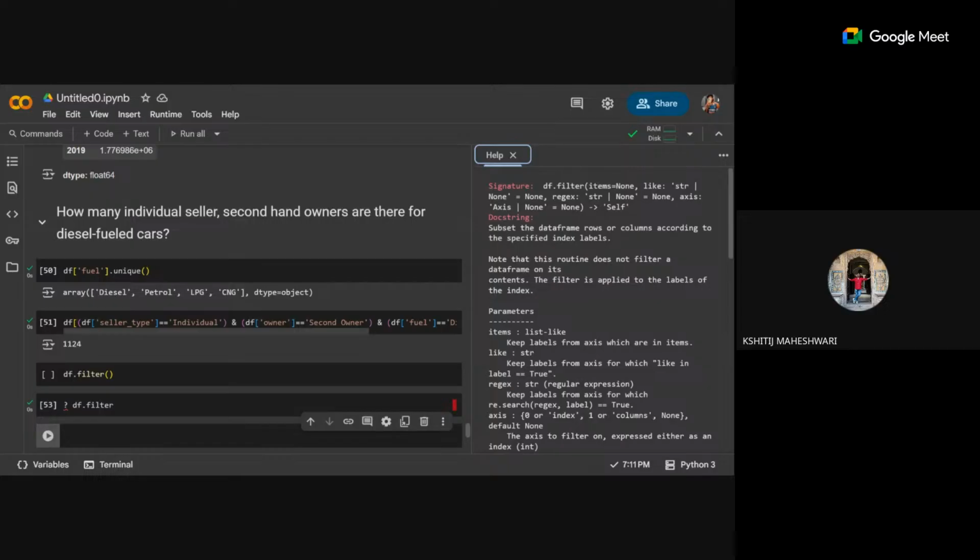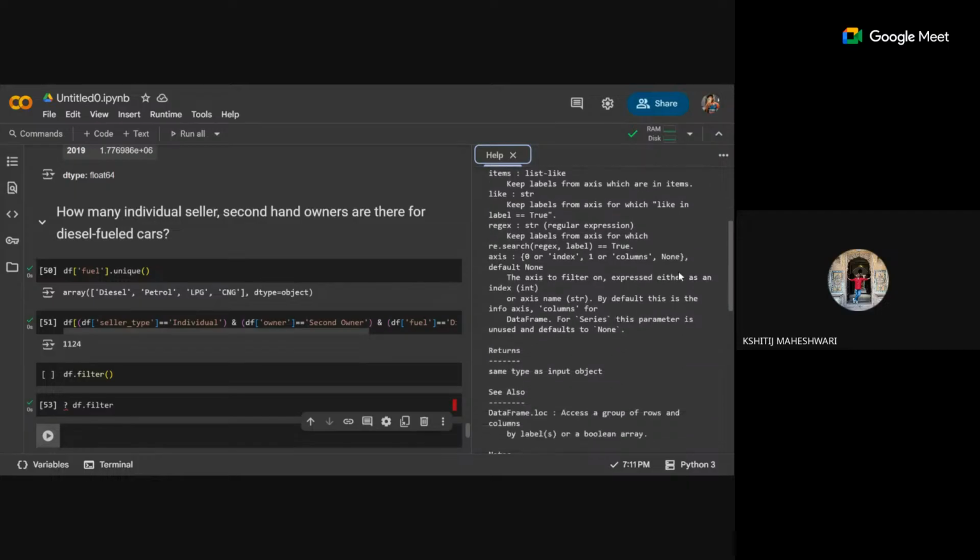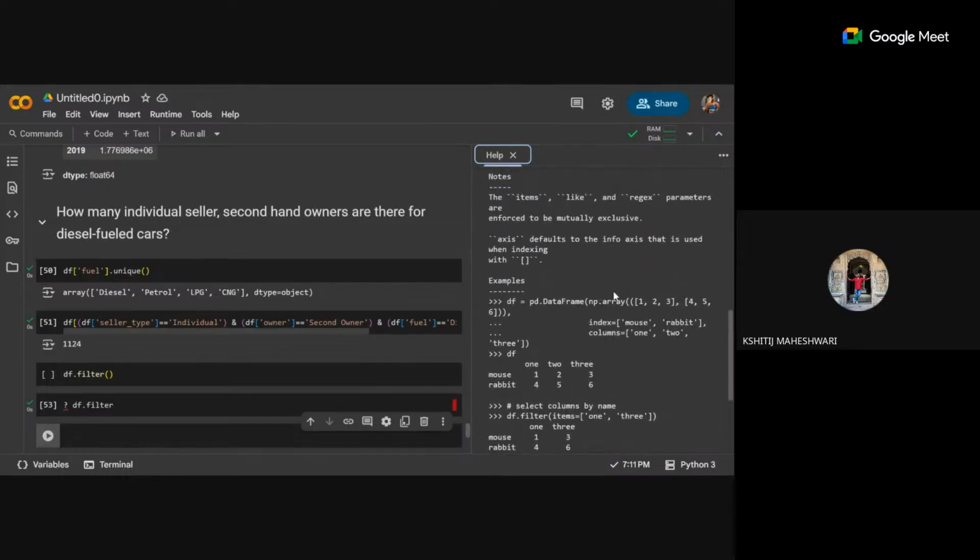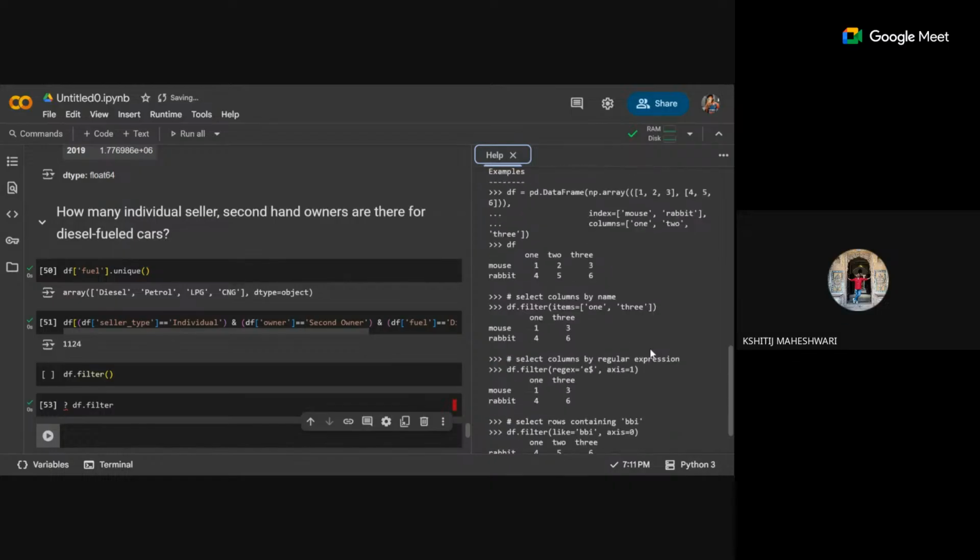It says something like this: subset the data frame rows and columns according to the specified index labels. Okay, so from what I can understand from the example, you need to give the arrays, or the numbers, of those specific columns which you want to filter.